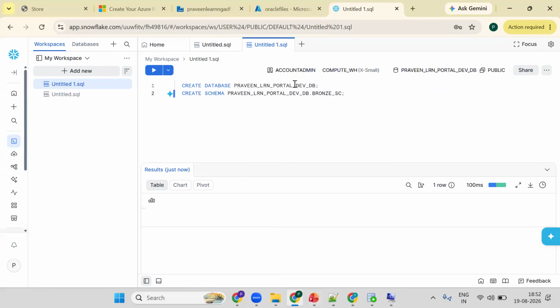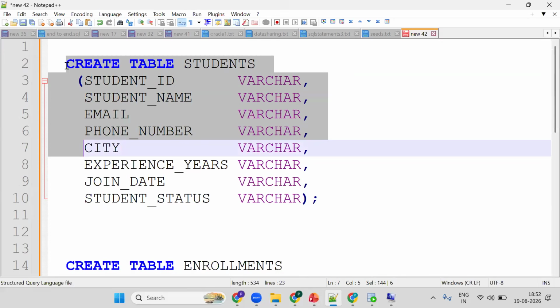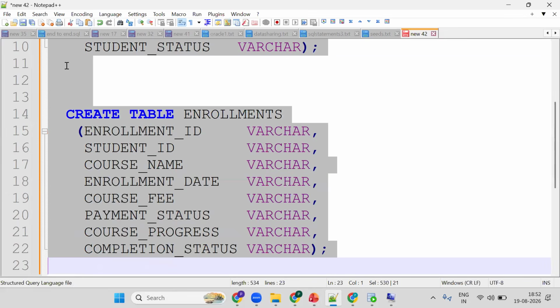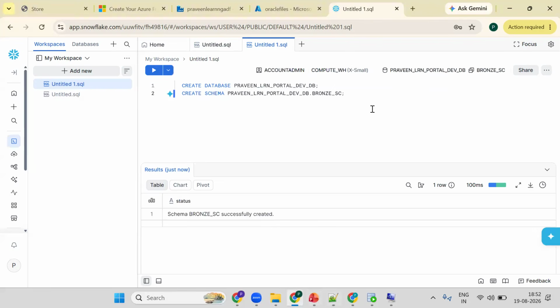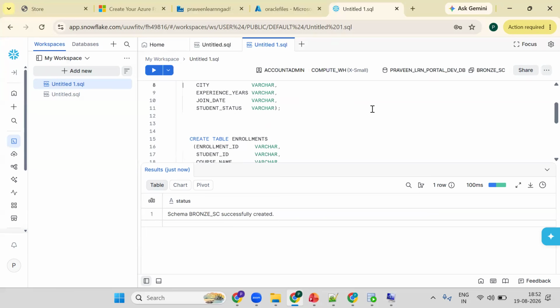I am creating all the columns as varchar, to avoid data loading issues. Let me try to create. See, let me go back here. Control enter.